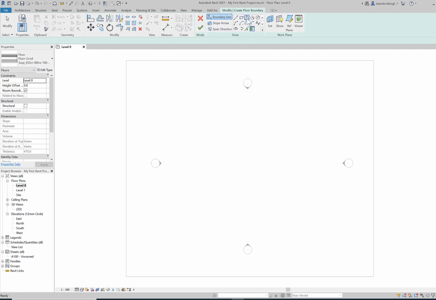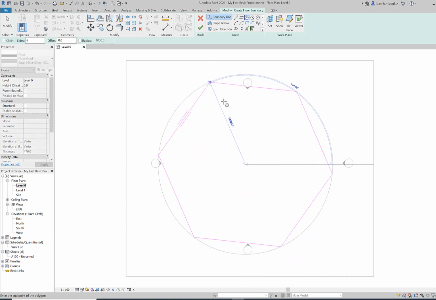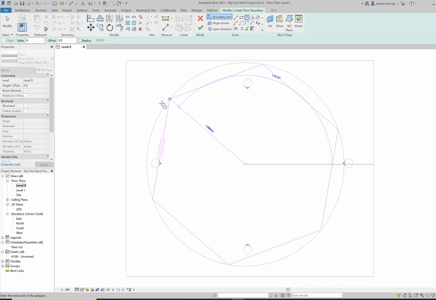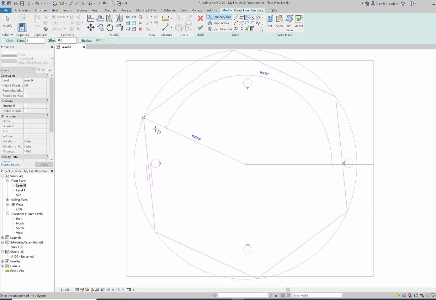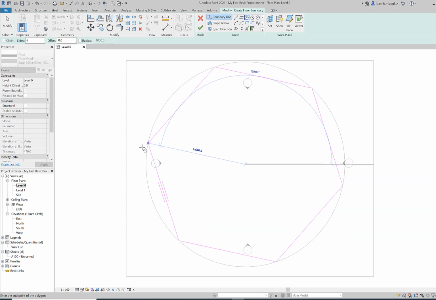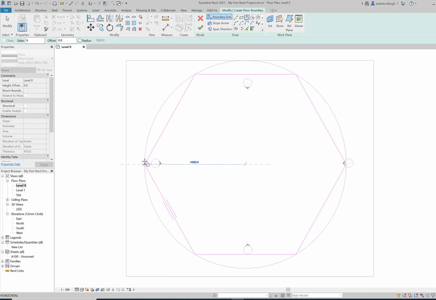So if I click here on the polygon once, and then click once in the center, just click once and release the left click on your mouse, and then by clicking and dragging and rotating, I will be able to see and add the size of my floor. Once I'm happy with that, I will click again to register the size.